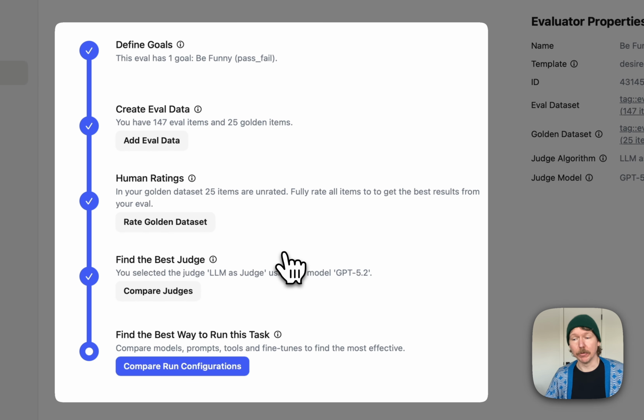And for the data scientists out there, we still have our powerful suite of tools to go deep on AI quality, like generating synthetic data, rating golden data sets, finding the optimal LLM as judge, and comparing different run configurations.